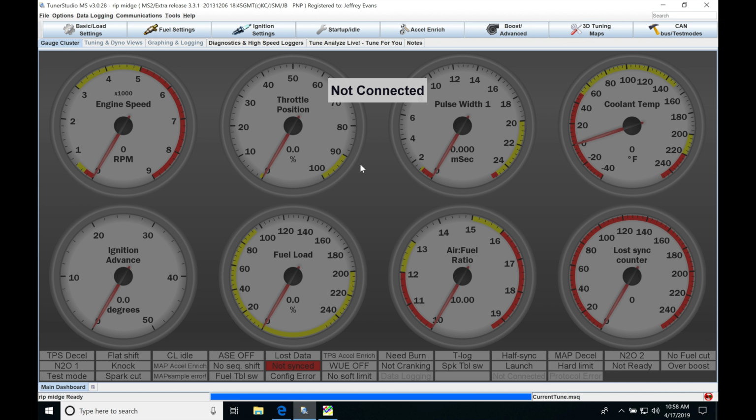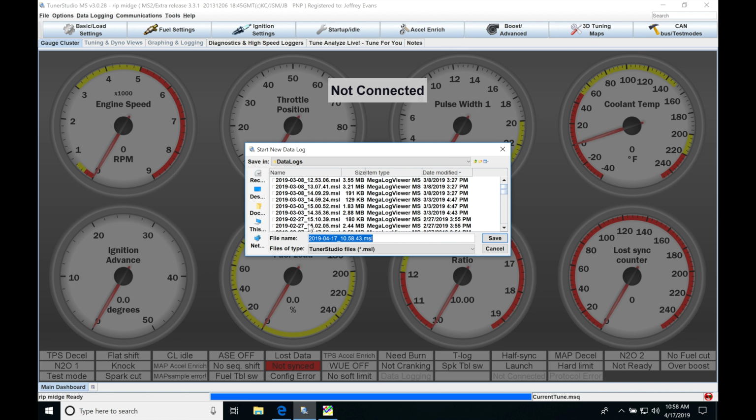In order to capture a data log, it's a pretty simple process. We go up to data logging here and hit start logging, and that's going to initiate the log. When we click this, give it a second here, it's going to save the log as the year, the month, the day, and then the actual timestamp. This is a useful way to save a data log, because it's going to be easy to trace through a folder that you have multiple logs saved in.